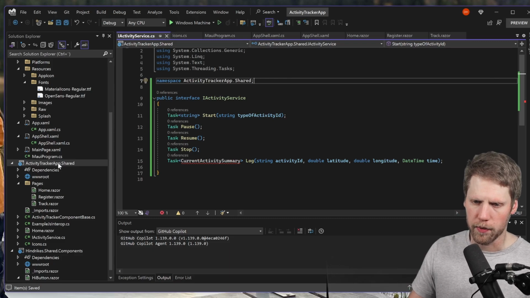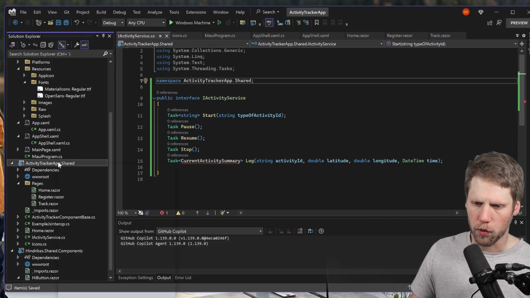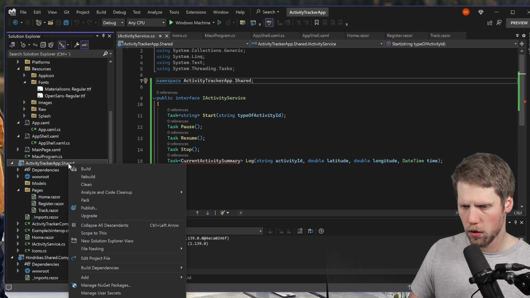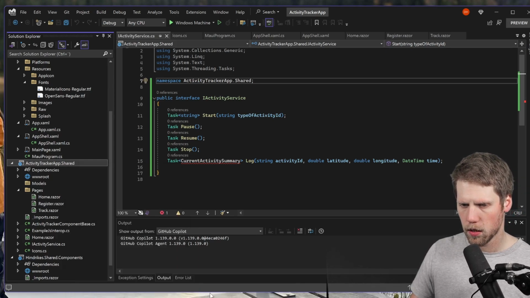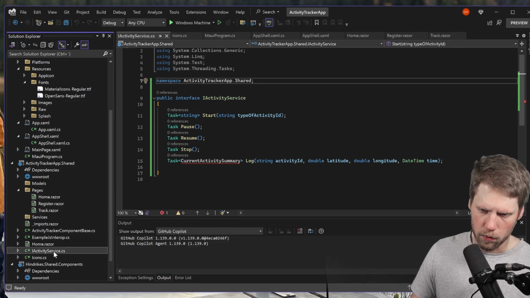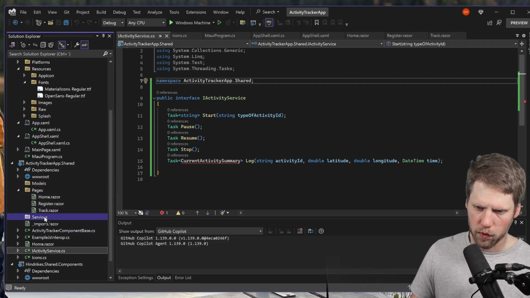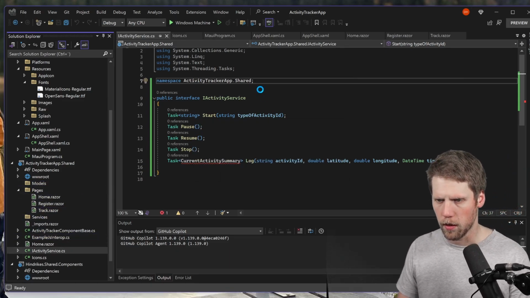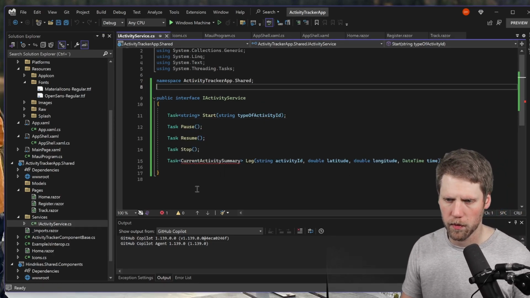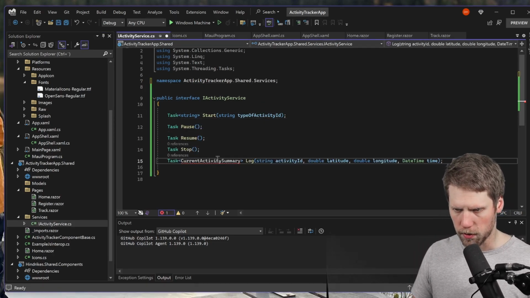So we go here and we create a models folder. Models, and of course you should have a services folder also. So we do that. Services. Then we move the interface to the services folder. And the namespace is fixed for us. So now we go and create this model.